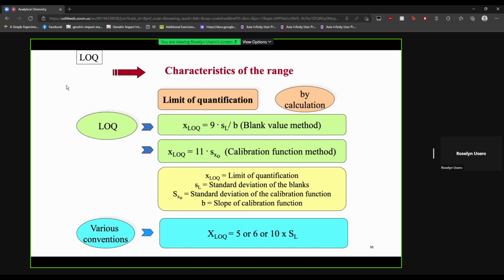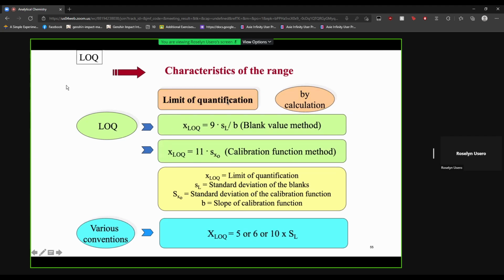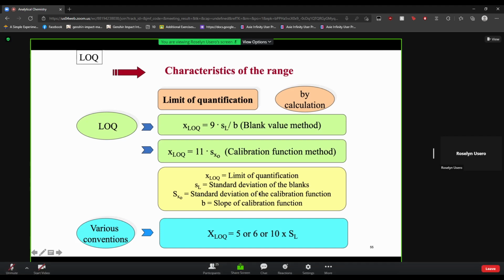Now we go to the limit of quantitation. It is the smallest quantity of the analyte that can be measured using the method and the instrument. So by calculation, LOQ, or limit of quantitation, is equal to 5 or 6 or 10 times the standard deviation of the blanks. Okay?